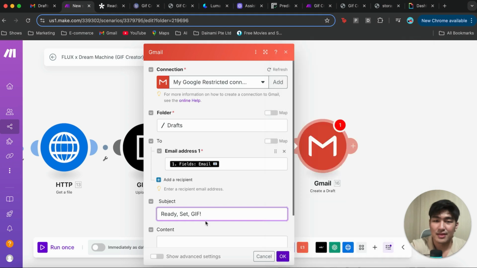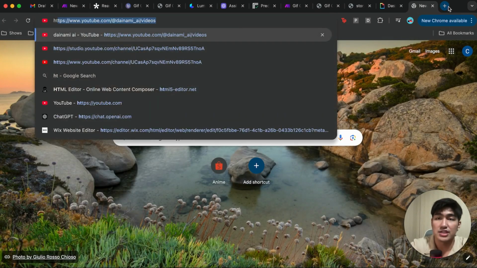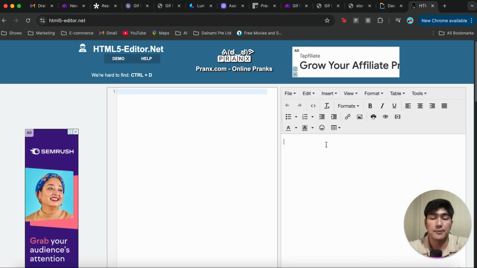Awesome. Alright, for the content, I like to use a HTML code to create my automated emails. So what I usually like to do is to go to HTML5 editor. It's a free web page for us to create HTML codes by typing out an email design that we want. So for example, we can say Dear John, hello, right? And you can see over here the HTML code is created at the side.